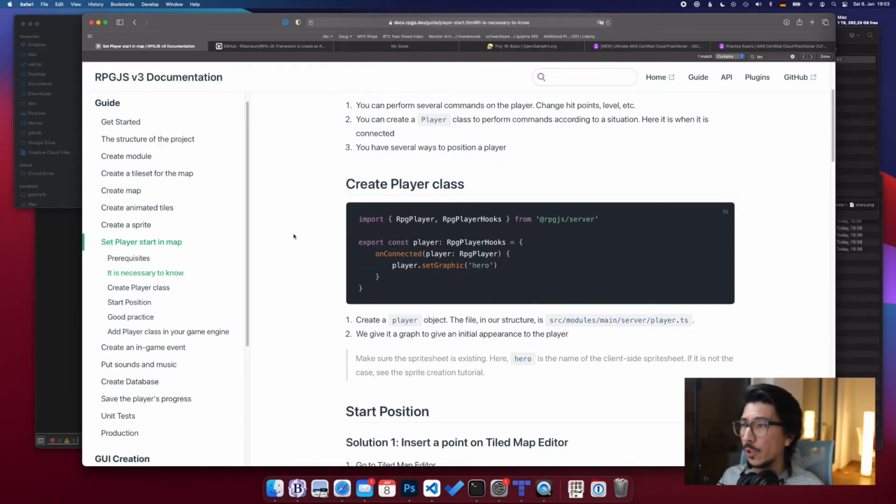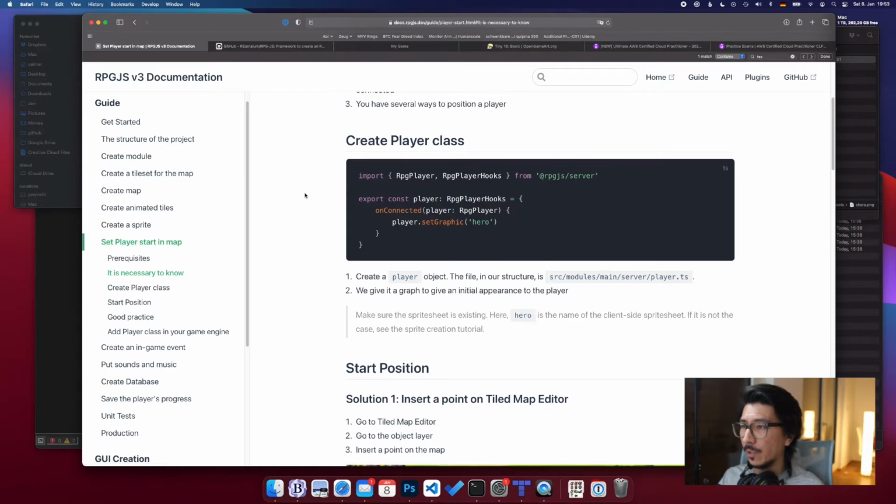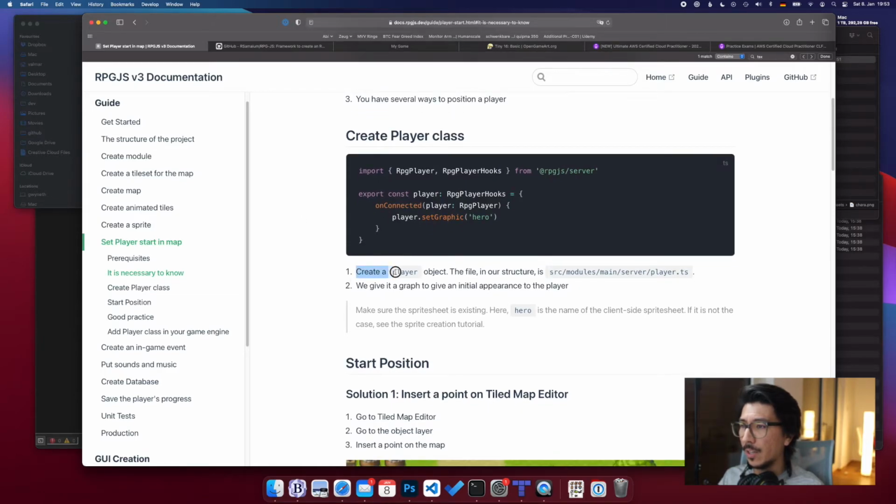Next, we are going to create a player class. This one here. It says create a player object. The file or structure is server/player.ts. Okay.